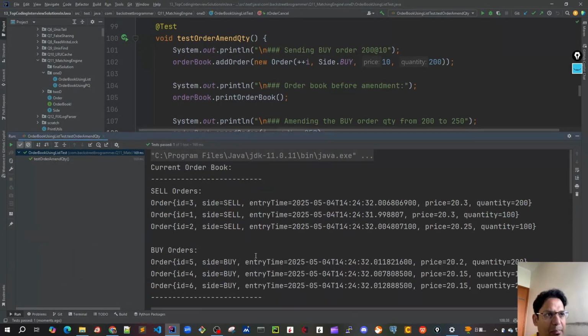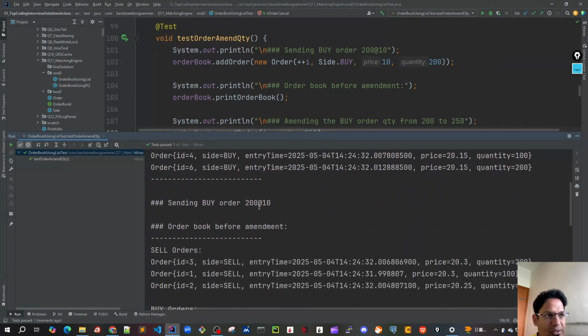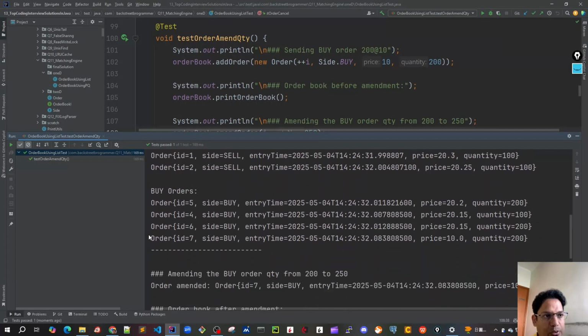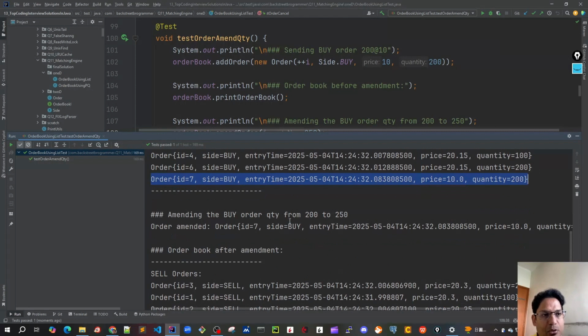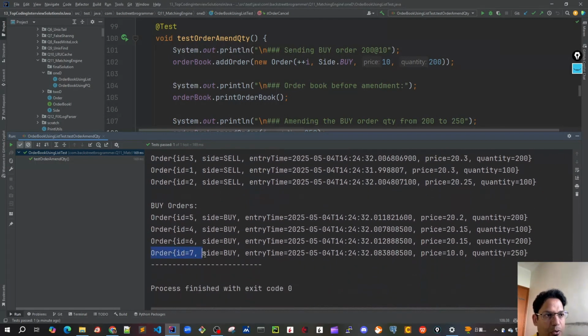So it's completed now. As expected, first of all, we set up the order book with 3 sell orders and 3 buy orders. Now we'll send a new buy order of quantity 200 and price 10. I expect that this should be placed at the bottom of our buy order book, with price 10 and quantity 200. Now I'm going to amend this buy order quantity from 200 to 250. It's showing as order amended, with a new quantity of 250. And then this is our order book after the amendment. We can see that our order ID 7 has a quantity of 250 now.